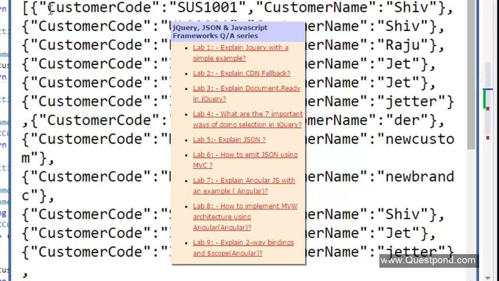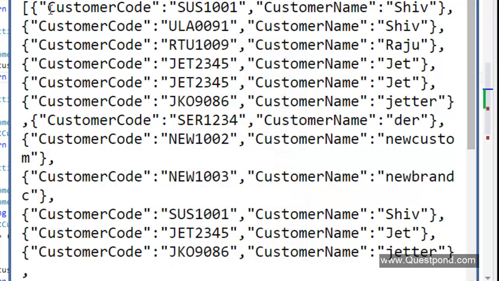Again, as I've said previously, in case you are new to JSON, my suggestion is to go and see the JSON questions and answers video series and then start over here. At this moment, I'm not going to explain JSON more in depth, but the point is JSON is a format which, if you give it to a JavaScript variable, a JavaScript object will be created.